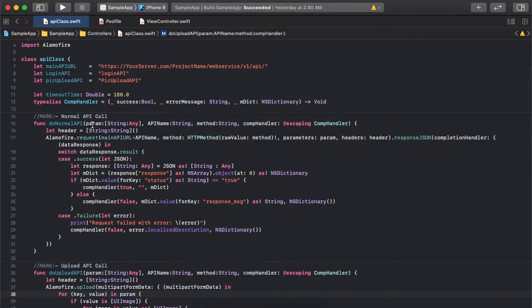The normal API takes a few parameters that we can see. First is parameter, in which we are passing the request parameters. It can be integer, string or boolean values which we are passing to the API calls. Then we need to give the API name which we are going to call for the function. The third one is method, either a post API or a get API, so we have to mention that. And the last one is the completion handler, a customized closure we have created just to manage whenever we are calling any APIs.